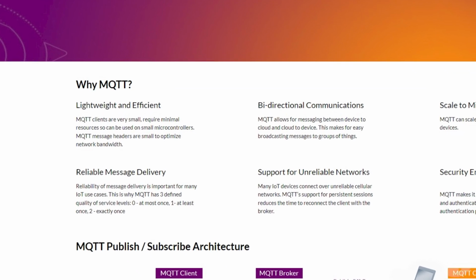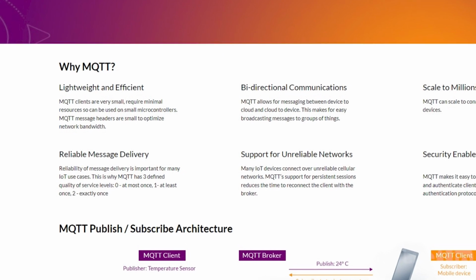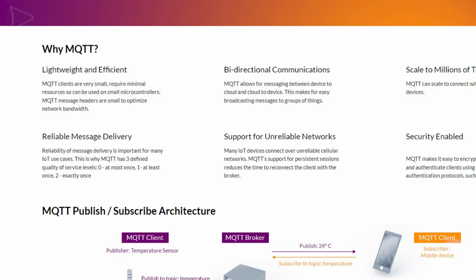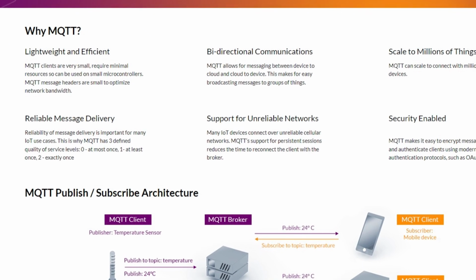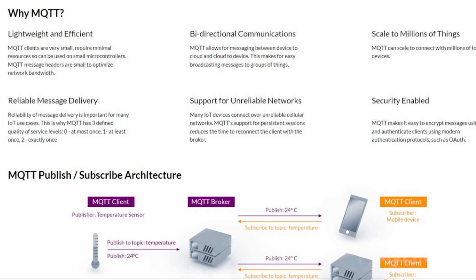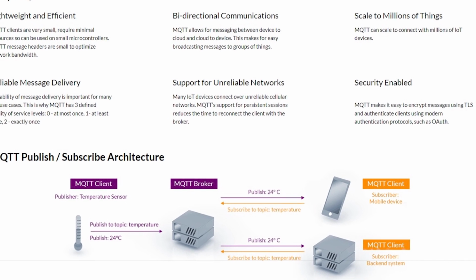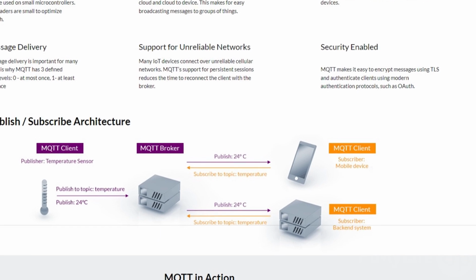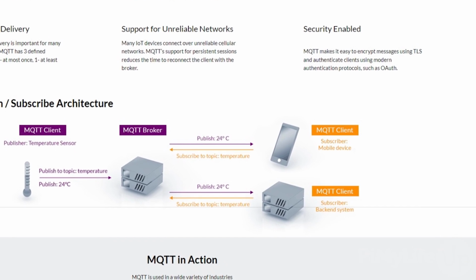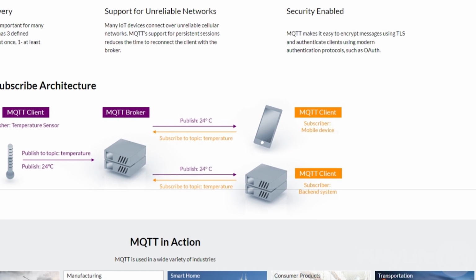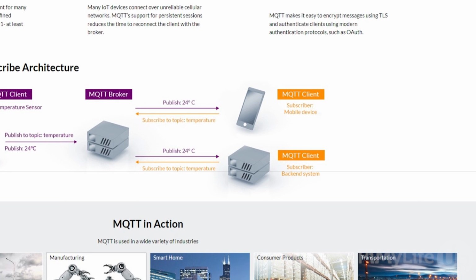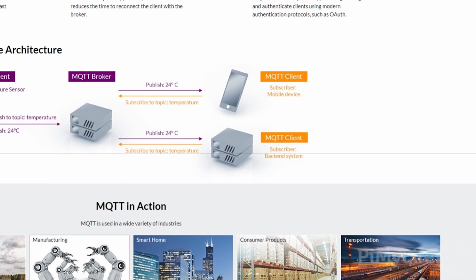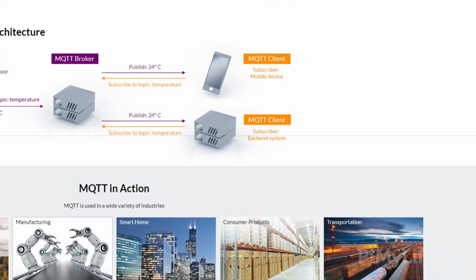An MQTT broker is an intermediary service that handles receiving and sending of messages. For example, you can have a temperature sensor that publishes its temperature on a topic called temperature. You can then have MQTT clients that subscribe to the temperature topic. By being subscribed to this topic, they'll automatically be able to pull the temperature value.